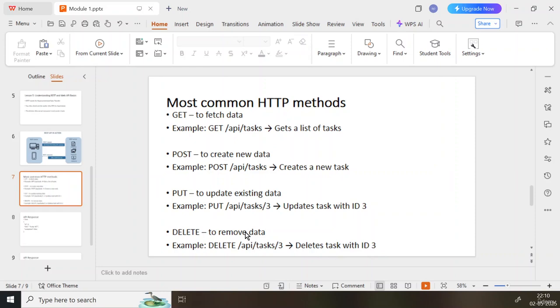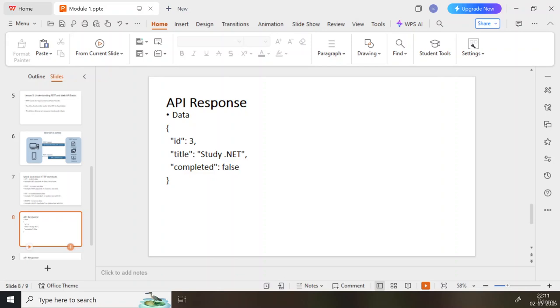And if we want to get only a particular task by sending the ID, at that time we will use the GET method. The method is GET and the URL is API/task/ and the ID. Suppose I want to get the task with ID number 3. Then we give API/task/3, and it will give the particular task details.